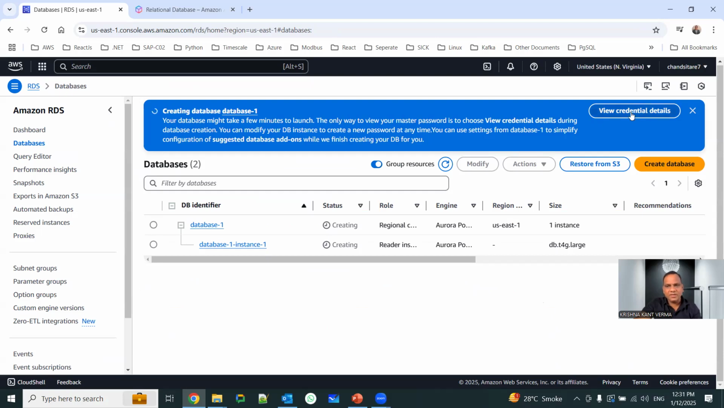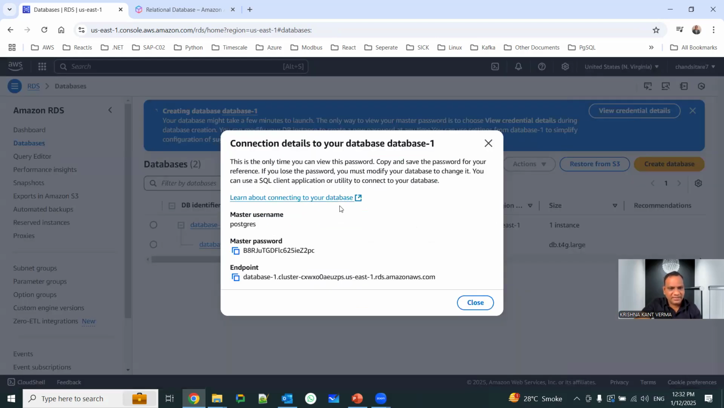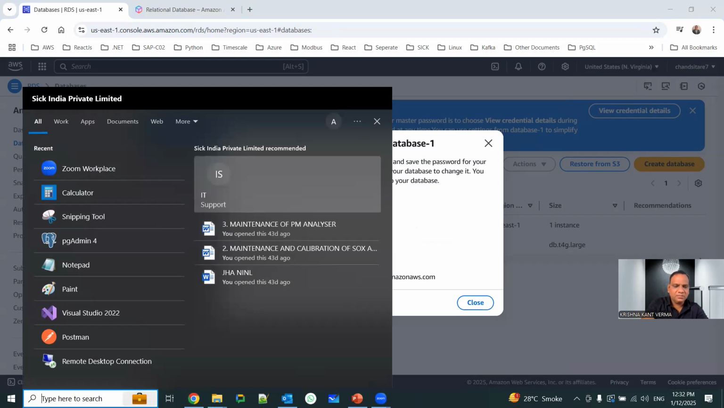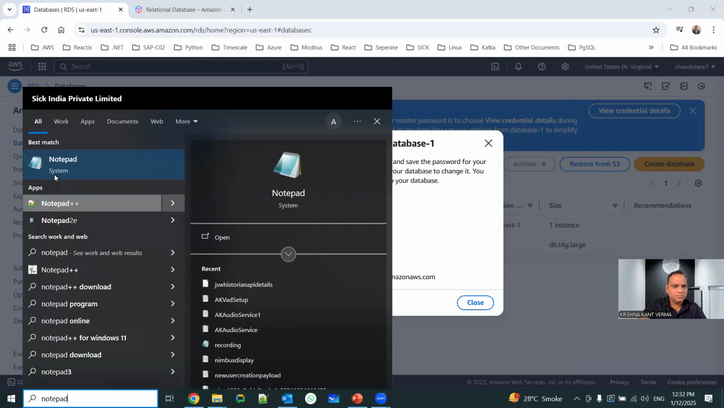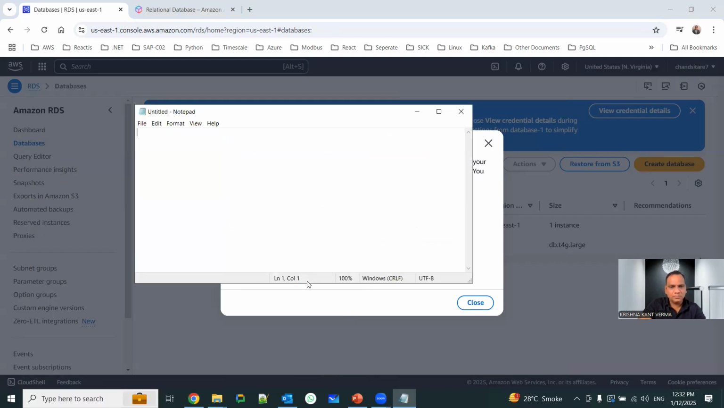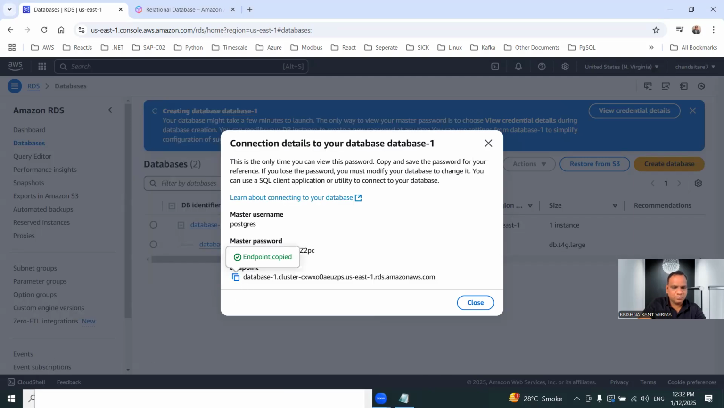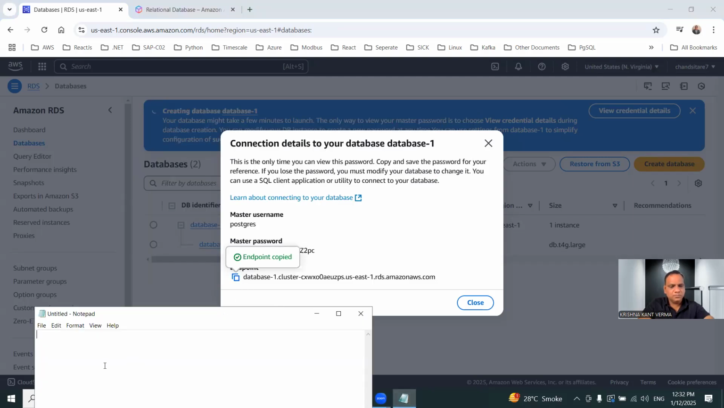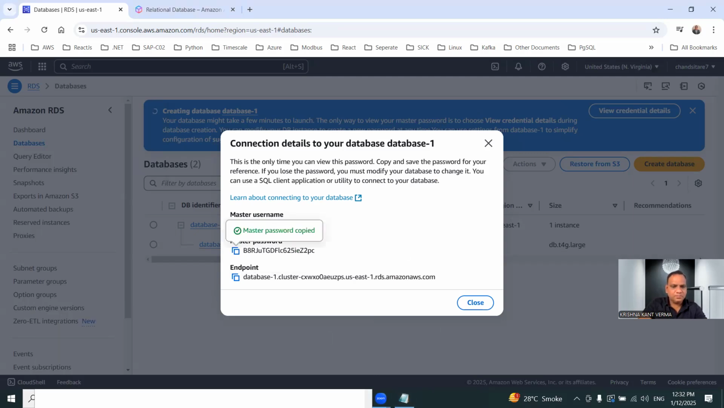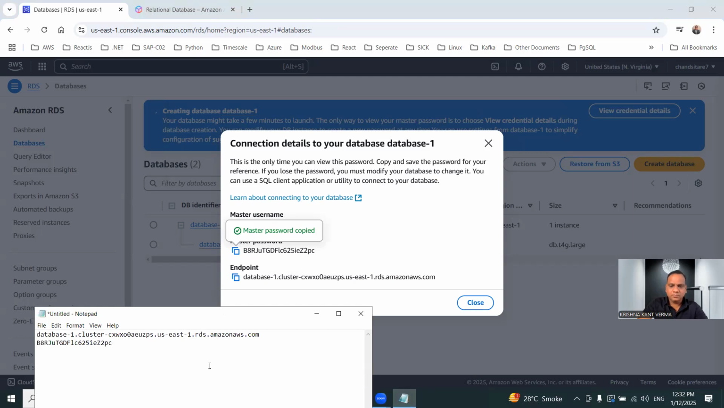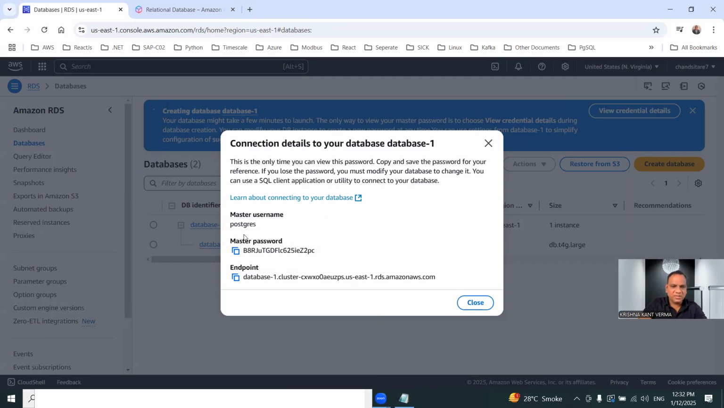Let us click on this, and these are the database credentials that we will use to connect to the database. So let me copy all this. This is the host name. It is the password, and the username is postgres. It is the default username.